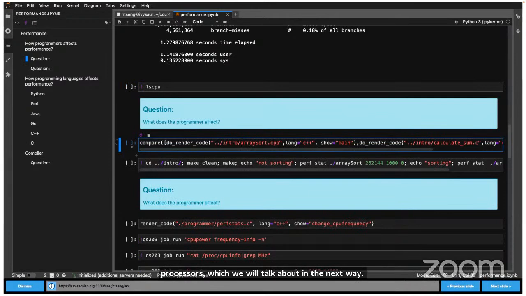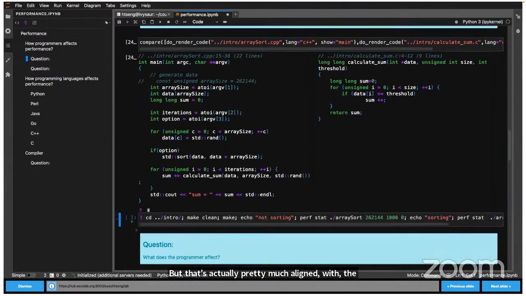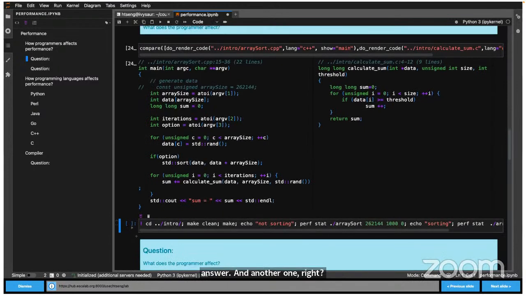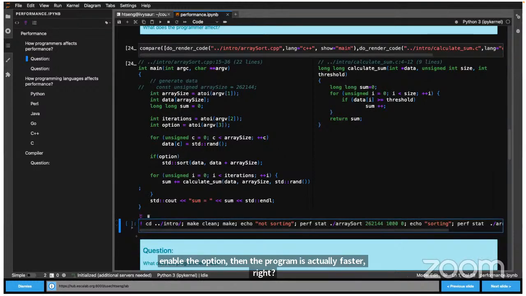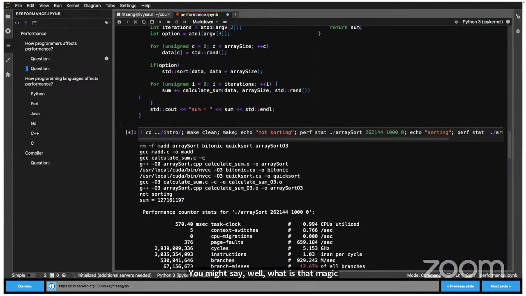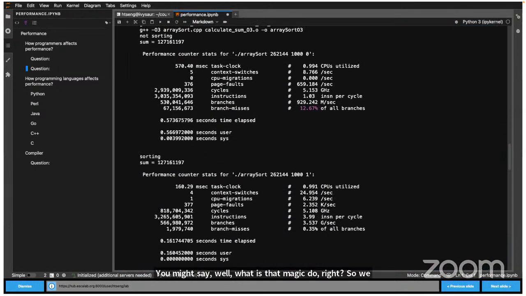And another one that gives us the bizarre result in the last lecture, look at this one. The array sort example that I gave you in the last lecture, if we enable the option, then the program is actually faster. You might say, what does that magic do? So we can also run the program again with perf stat.